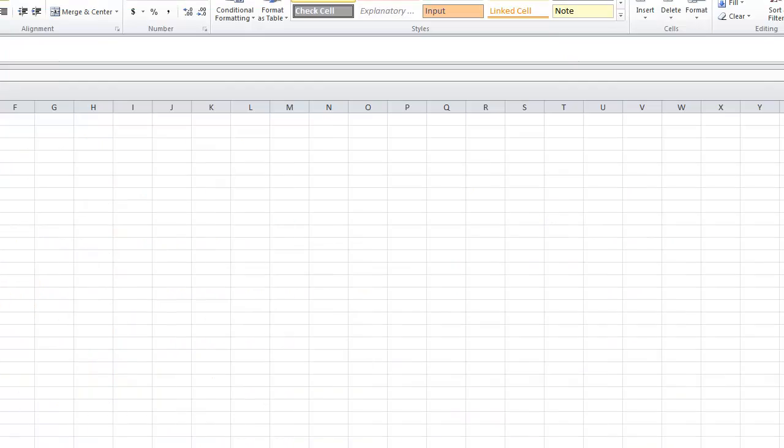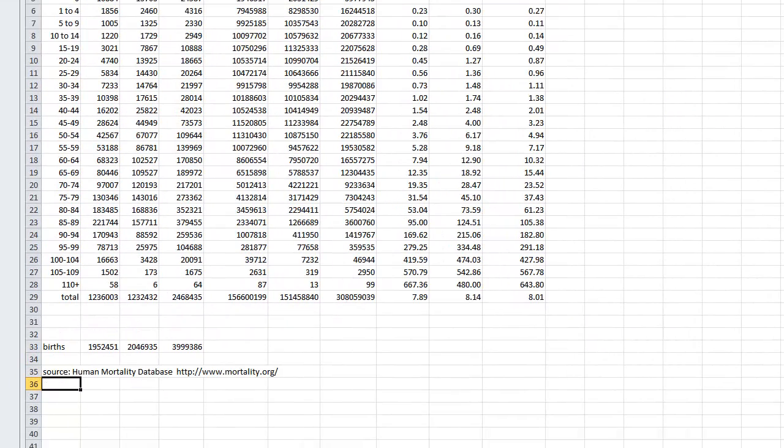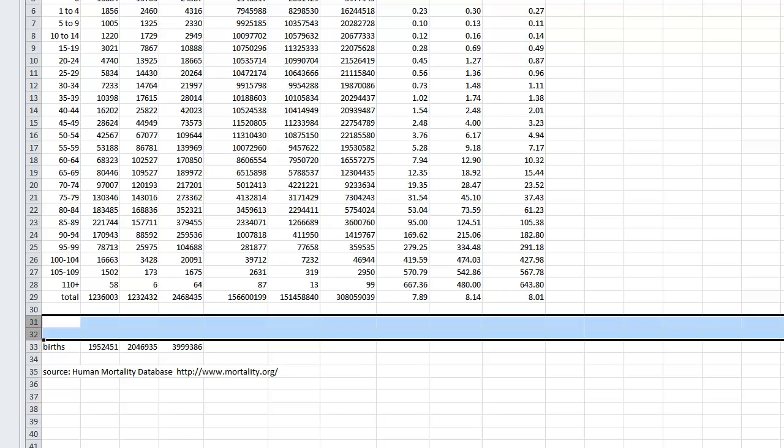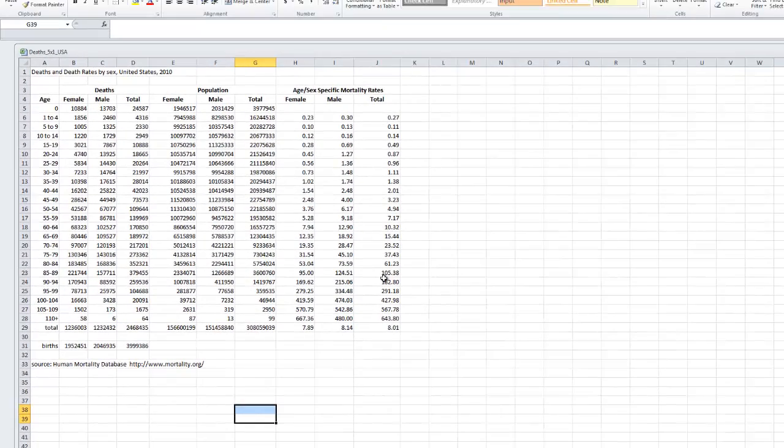Copy. Oops, wrong one. There we go. Source: Human Mortality Database. And I've decided I don't need that much space in between. Delete those and go ahead and pull that over like that. There we go. Feeling pretty happy about this working table now, in which I have calculated all of my age-specific rates and my crude rates. Last thing I need to do is calculate my infant mortality.